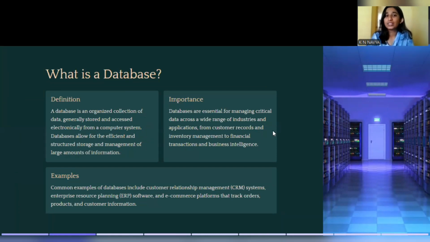Now, why do we need this database? Databases are essential for managing critical data which are used worldwide in industries and also for applications. For example, customer records, inventory management, financial transactions and business intelligence. Some common examples are CRM, which is customer relationship management system, and ERP, which is enterprise resource planning. Also, e-commerce platforms like Amazon, Flipkart, etc. to get the products and customer information.